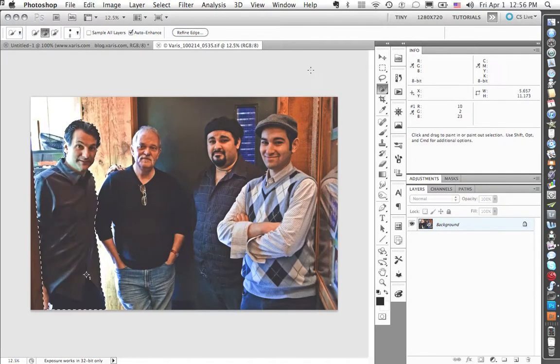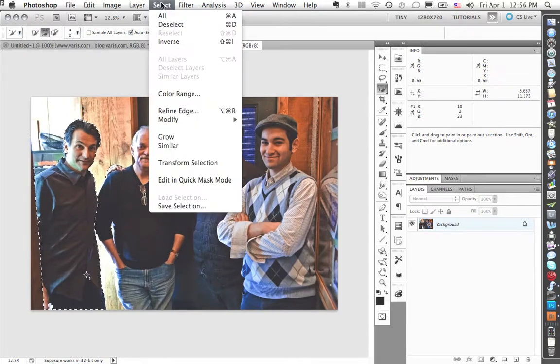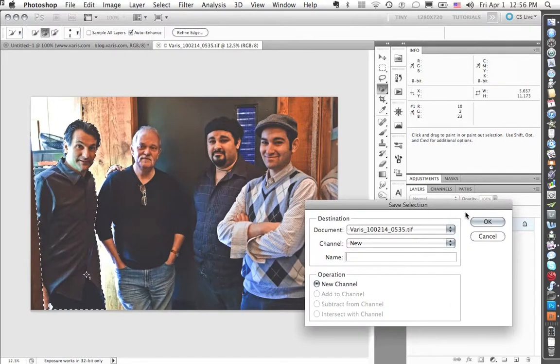So I'm going to show you how to trick content aware fill to use just the part of the image that you want it to use to fill in that area, okay? Just to save a little bit of work, I'm going to save this selection, and we'll just save it in a new channel.